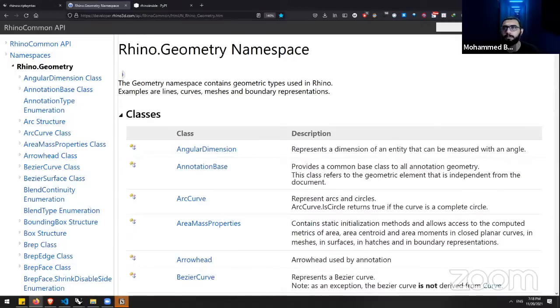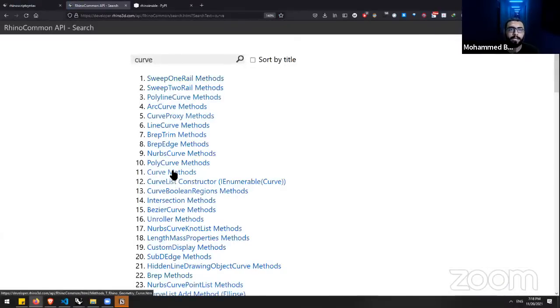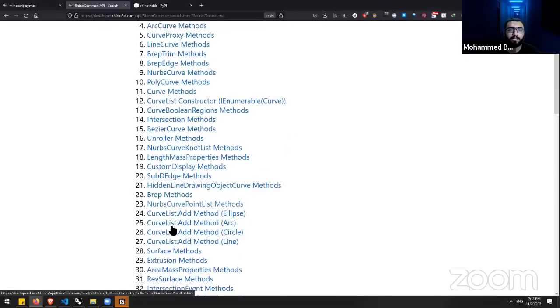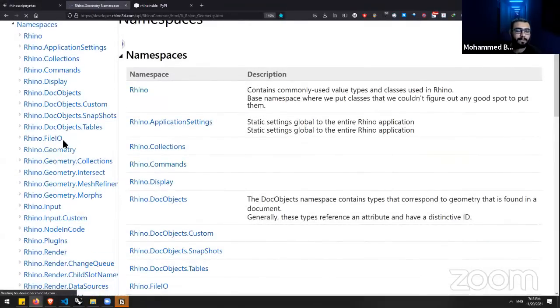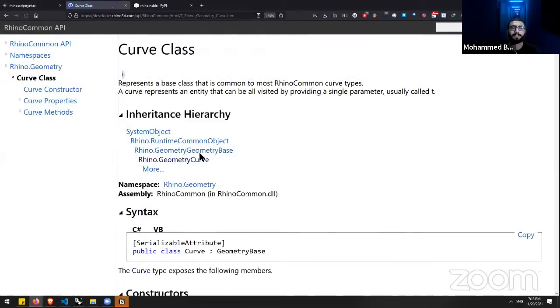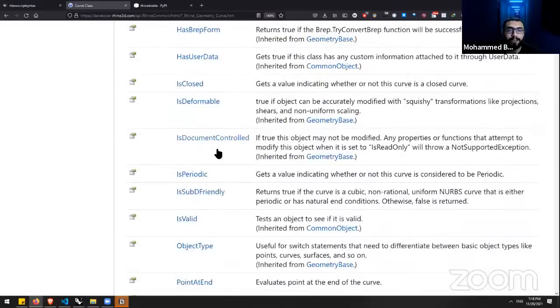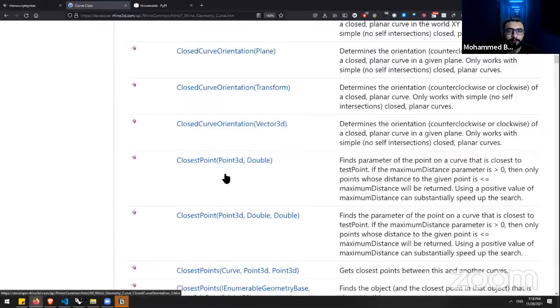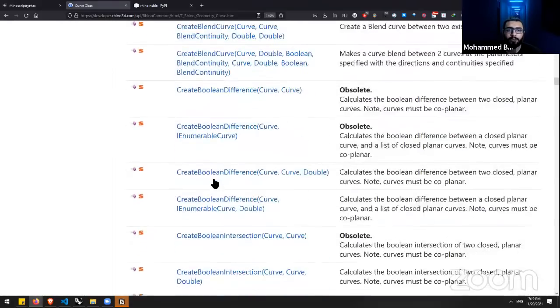Let me move the zoom controller. So you can search here, for example, curve. I'm going to just type curve, and it will search for the curve. And you can see curve method, lots of things going on here, but you can just go through the list on the left side, and you can just locate the curve class. After that, for example, you want to have the degree and get that property of the curve, or you want to construct a curve and create a curve. You can just go through this part.